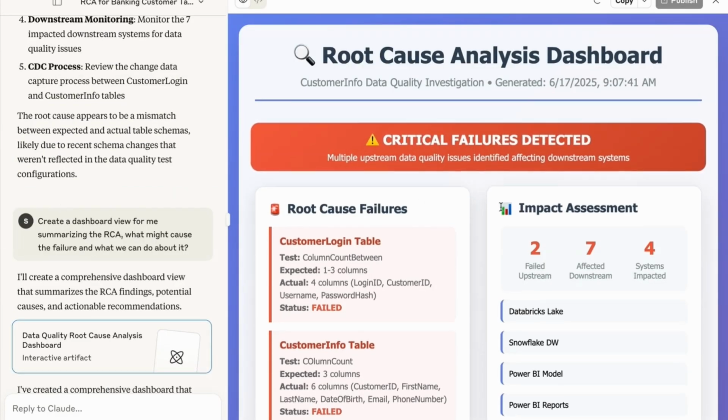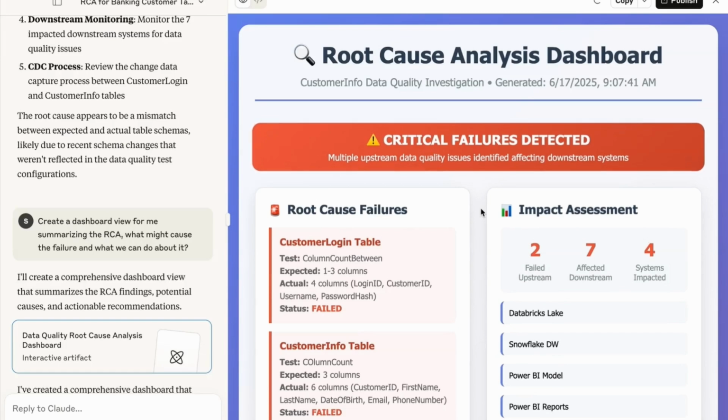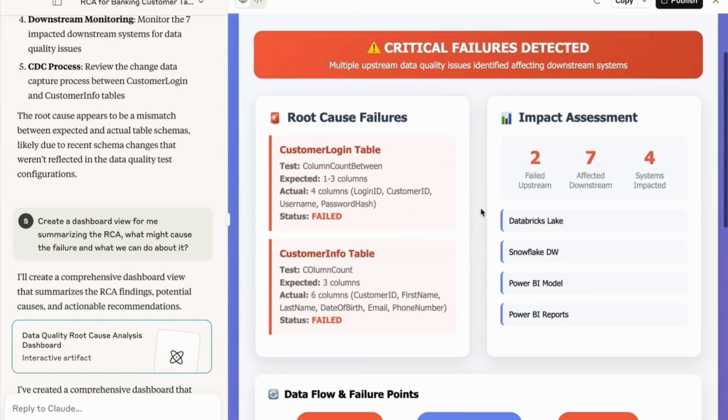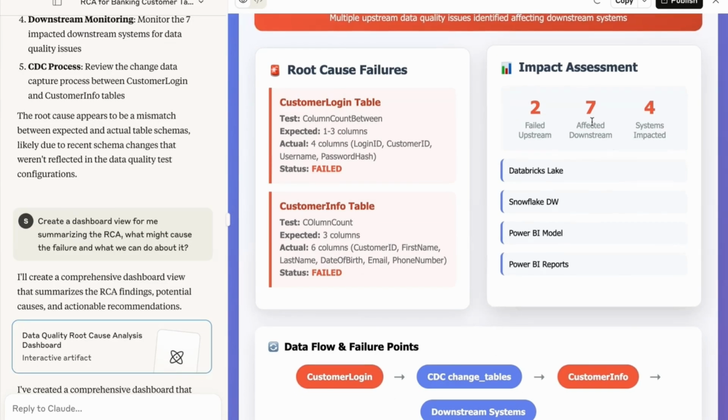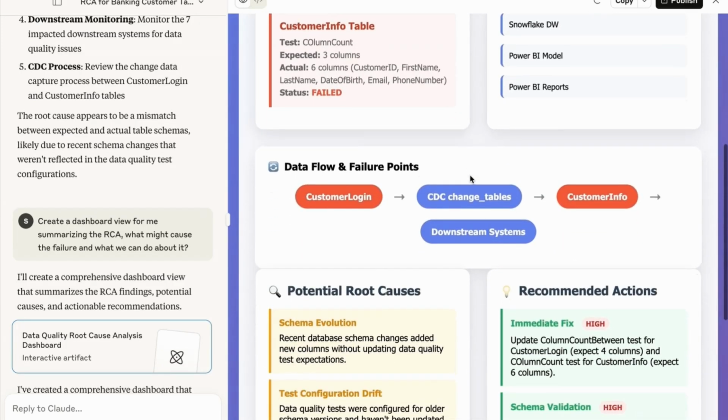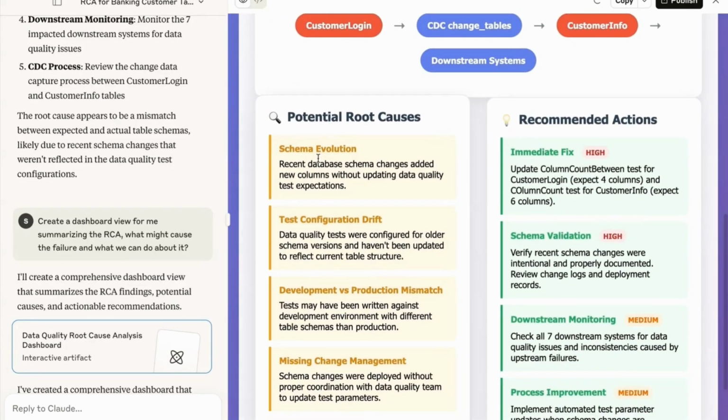Check this out. You could actually just publish this artifact and send it over to somebody, and there's all of the critical issues that we found. Affected downstream, upstream, number of systems, exactly what they were, the tables, the flow, the root causes, schema evolution, test configuration drift. These all make sense.